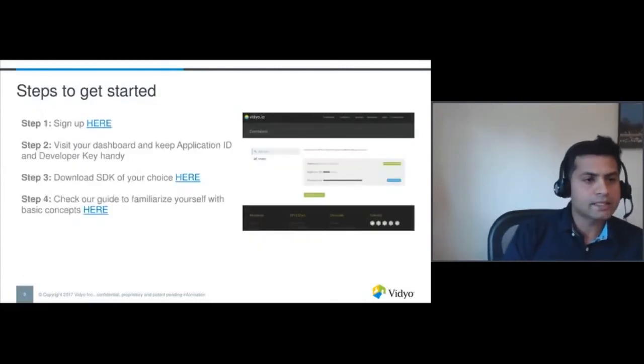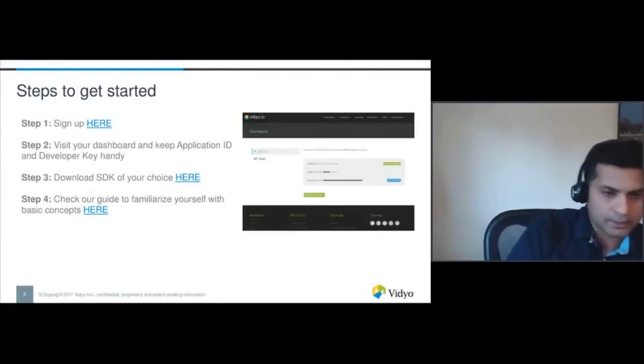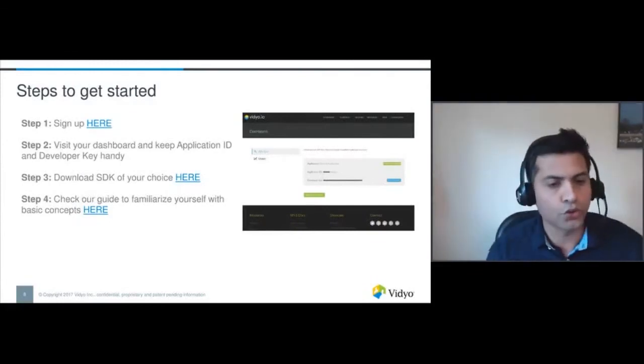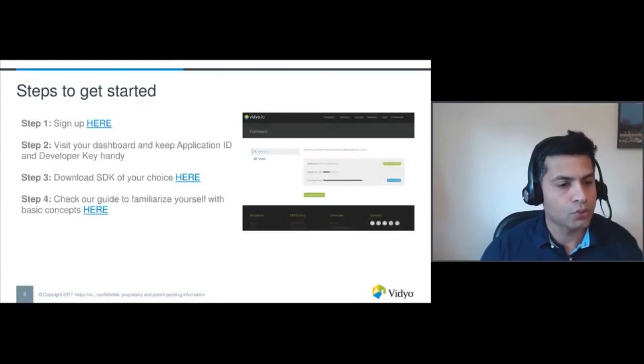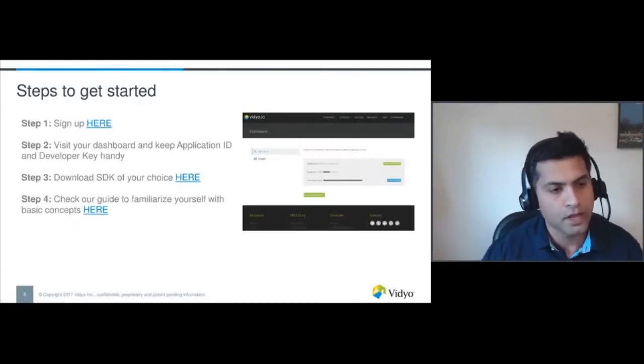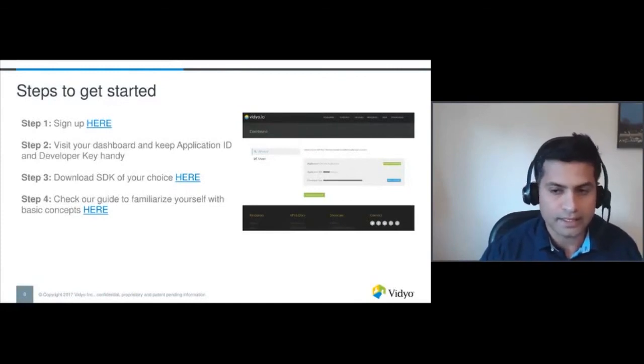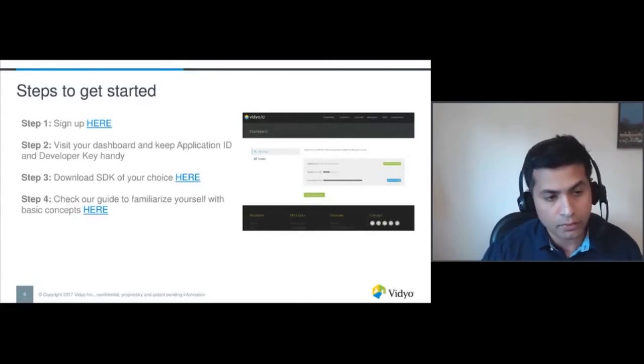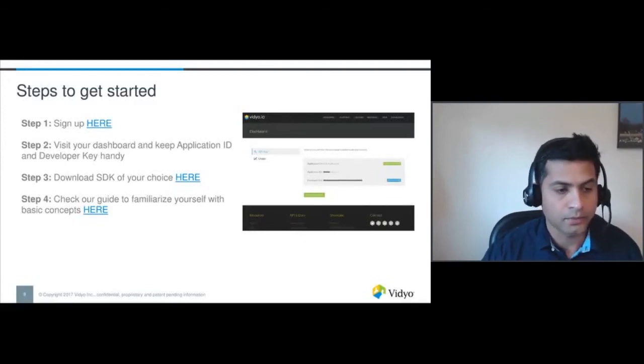All right, so let's get started. How do you get started to actually build this application? Let's do a walkthrough of how, if you're a new user, you go ahead and get started and join a room. First off, as I said before, you will sign up on the Developer.io portal page and create an account. You can look at the dashboard. You can see the application ID and developer key. Keep those two handy because you'll use them to create a token.